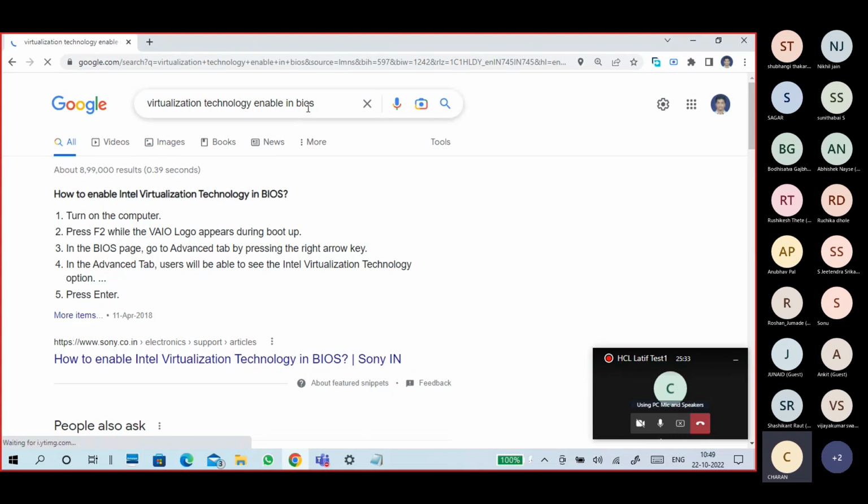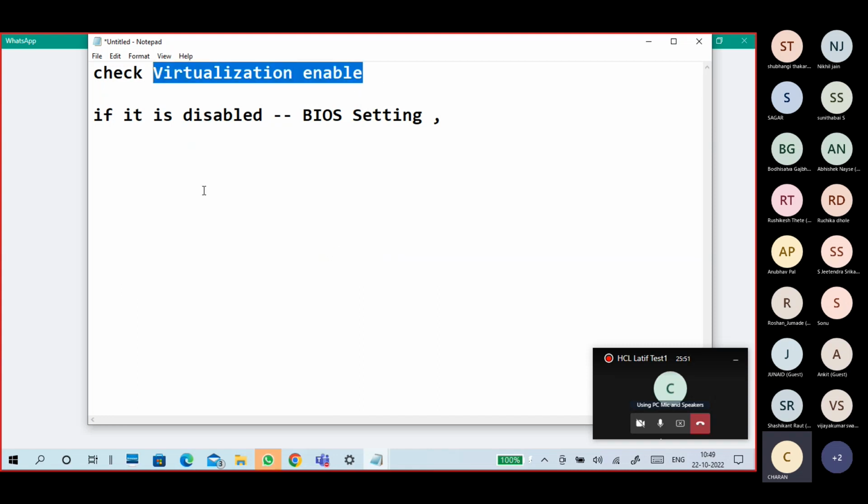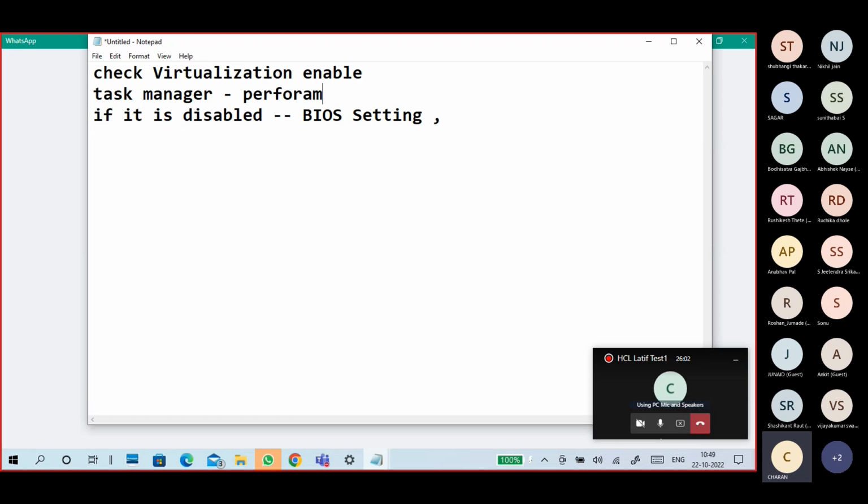So first of all, check this one. Virtualization technology must be enabled because we are going to install Linux today in the virtual machine. To run that virtual machine, we need virtualization support. That's why we need to check. So how to check virtualization technology? Go to Task Manager, Performance, CPU. There you will find your virtualization technology.